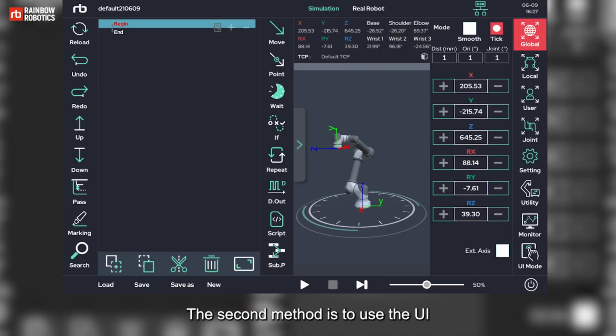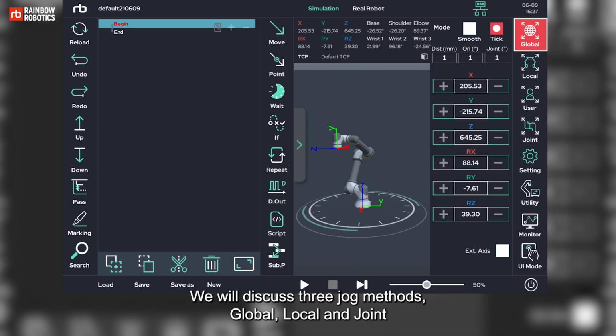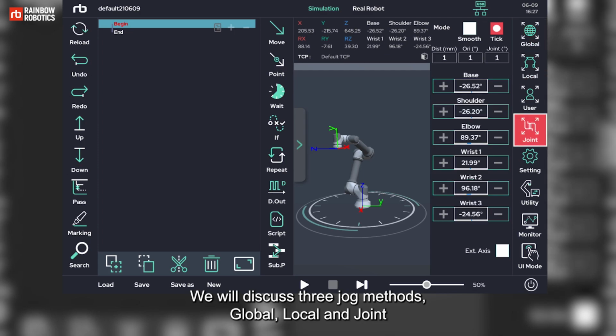The second method is to use the UI. On the right side of the Make window of the UI, there is the Jog Setup button. We will discuss three jog methods: global, local and joint.